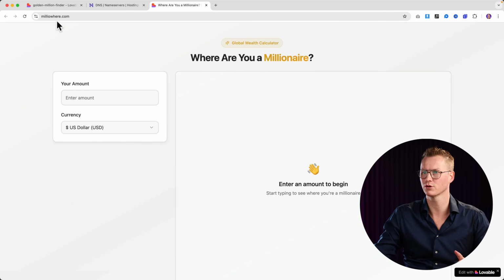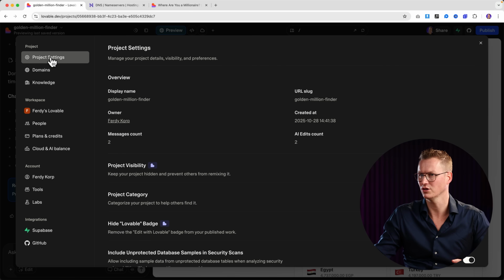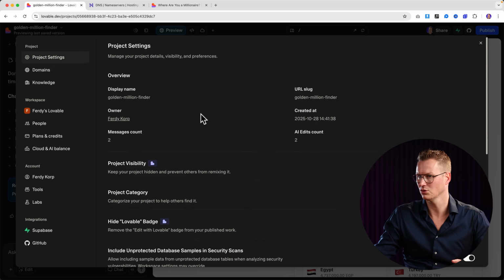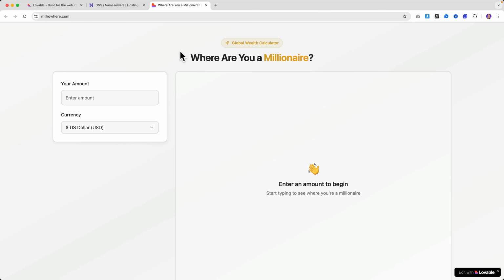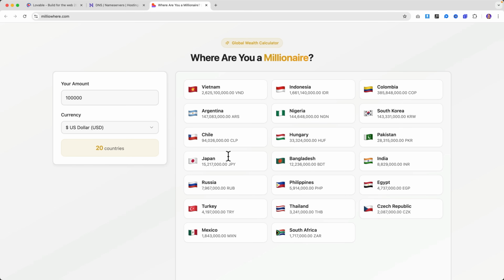If you upgrade to the Pro version, you can go to the project settings, scroll down, and then it says over here, hide the Lovable badge. Refresh. There you go. So we have this over here. It's secure. Everything seems to be working fine.